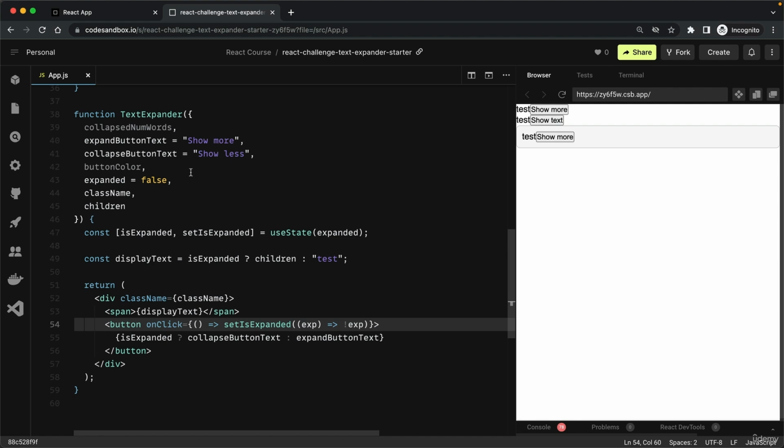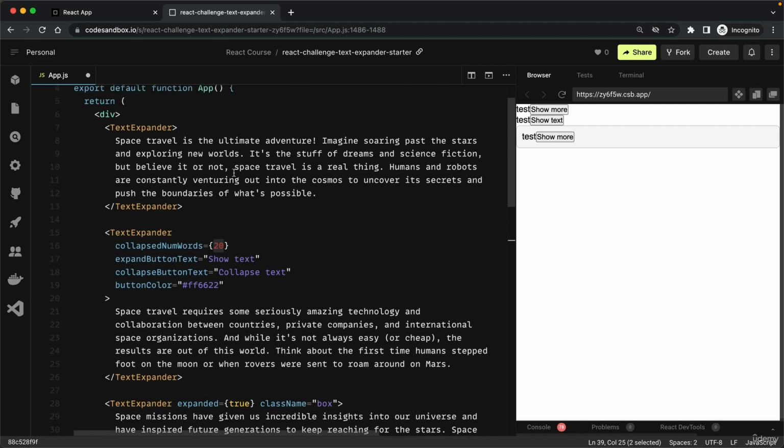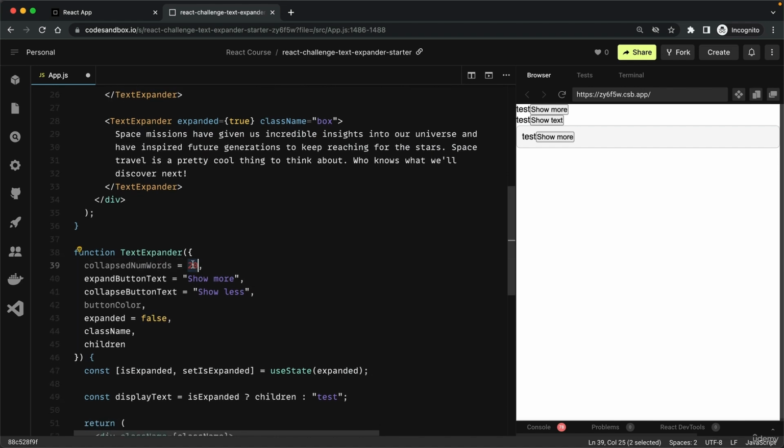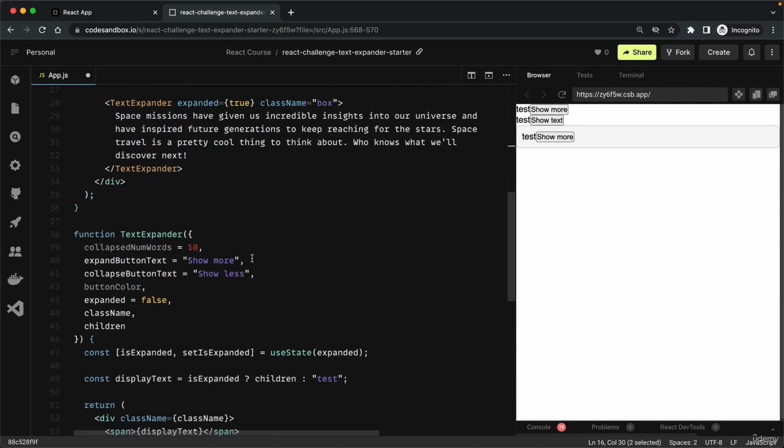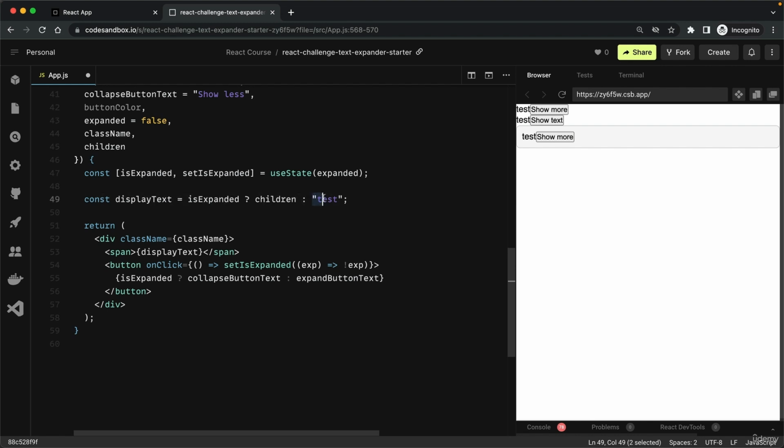the text. Now, notice how here we have this prop, which says collapsed number of words. And so here, let's again specify a default, which is 20. But of course, it could also be any other value. So the idea here is that by default, when the text is collapsed, it will only display exactly this number of words. So only 20 words. But then you have, for example, this component here, which shows more words. So 20, this one should then actually be 10, so that this one here shows, in fact, more words. So by default, only 10 words should be displayed.